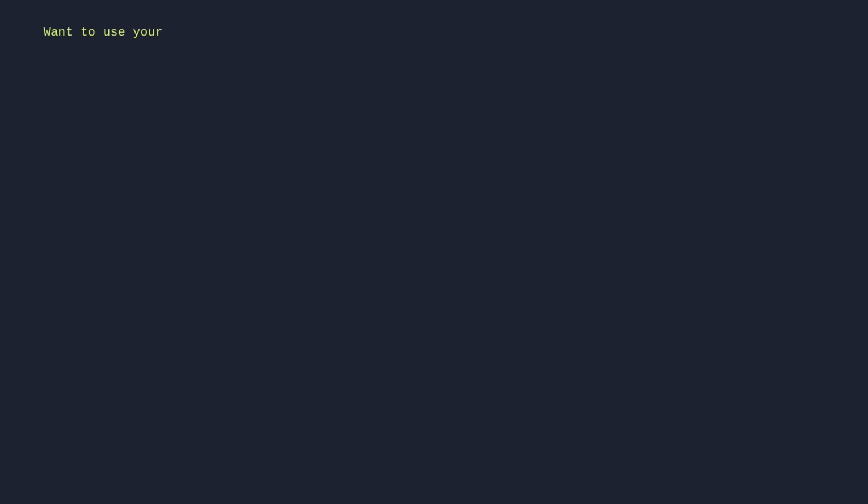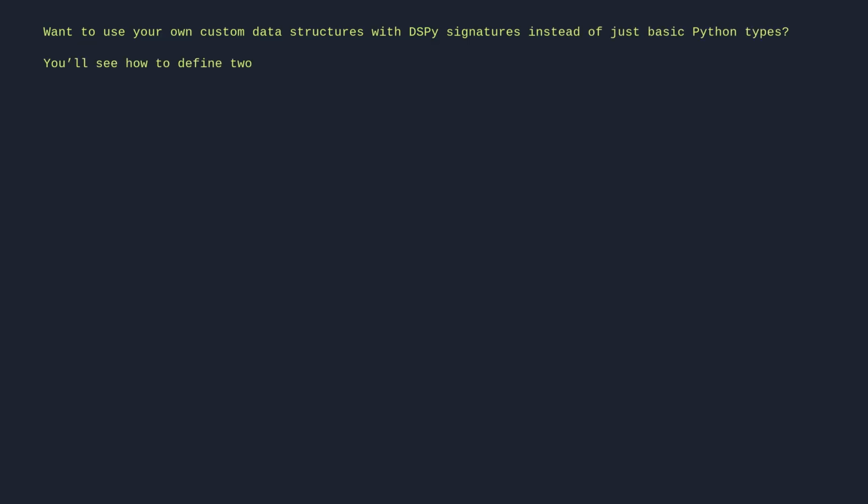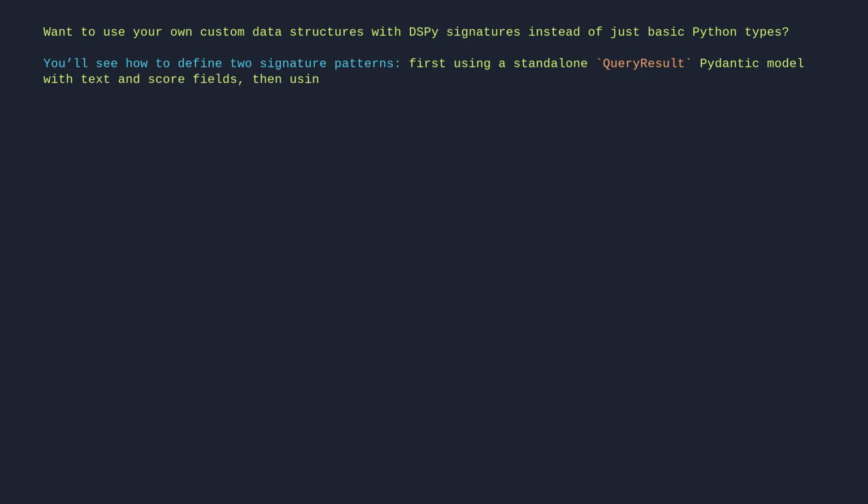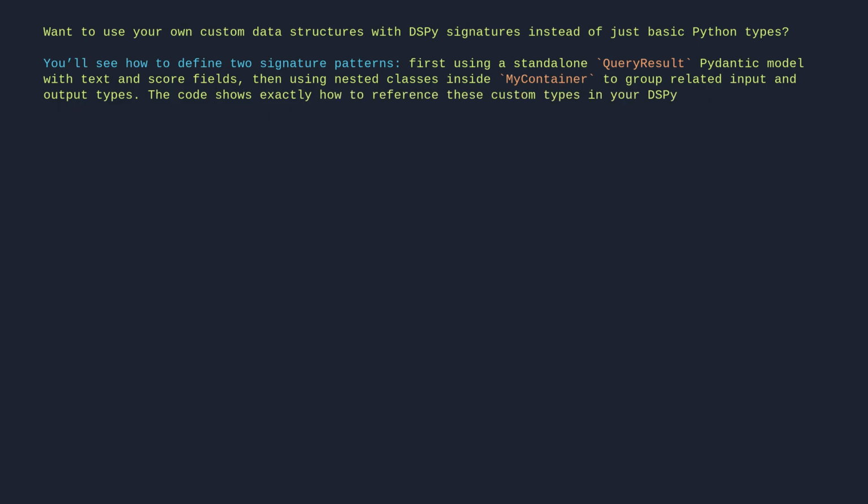Want to use your own custom data structures with DSPy signatures instead of just basic Python types? You'll see how to define two signature patterns. First, using a standalone QueryResult Pydantic model with text and score fields, then using nested classes inside MyContainer to group related input and output types. The code shows exactly how to reference these custom types in your DSPy signatures.